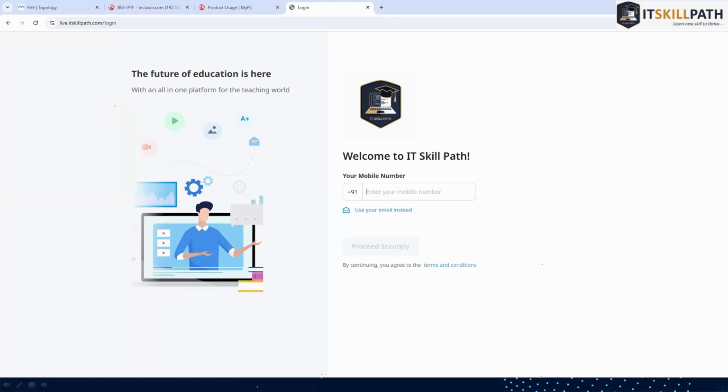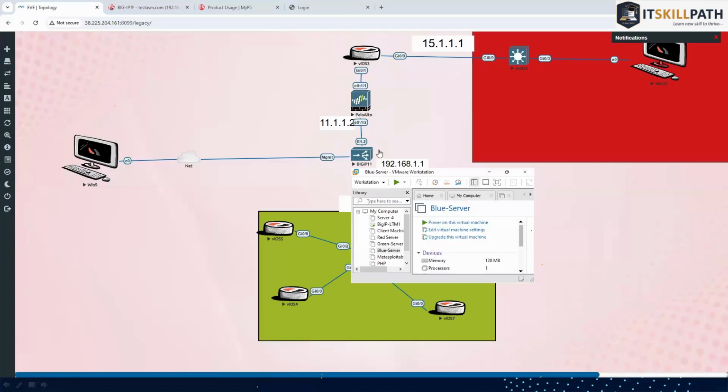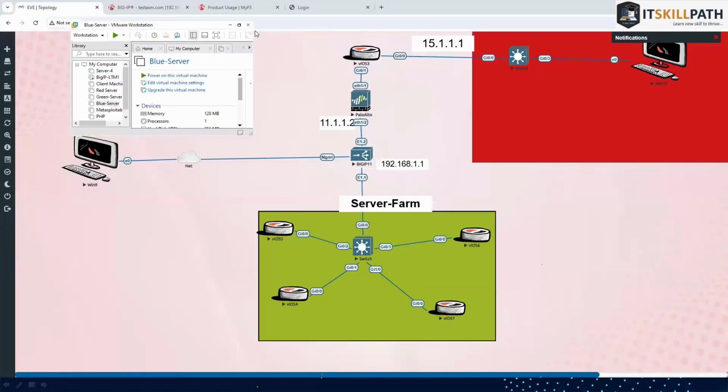Sir, what about the labs for practice? Lab: I'll help you build the lab on EVE-NG. I have both labs here. You can see that it's hosted on a server, and I'll help you build it in your own setup. I'll give you the image. I'll give you the license for VMware Workstation, and I'll help you build that. The minimum requirement is 8 GB RAM. If you have more than 8 GB, that is well and good, but minimum 8 GB should be there.